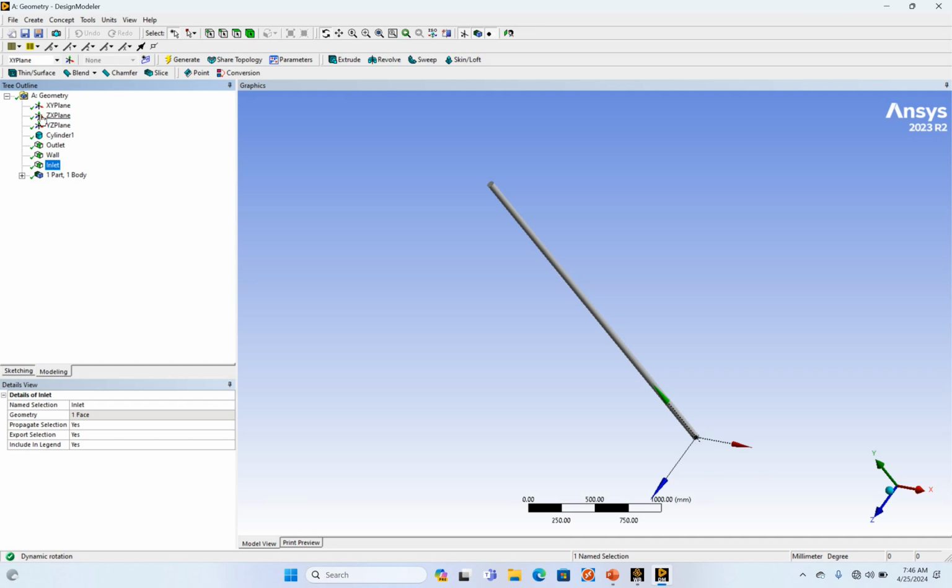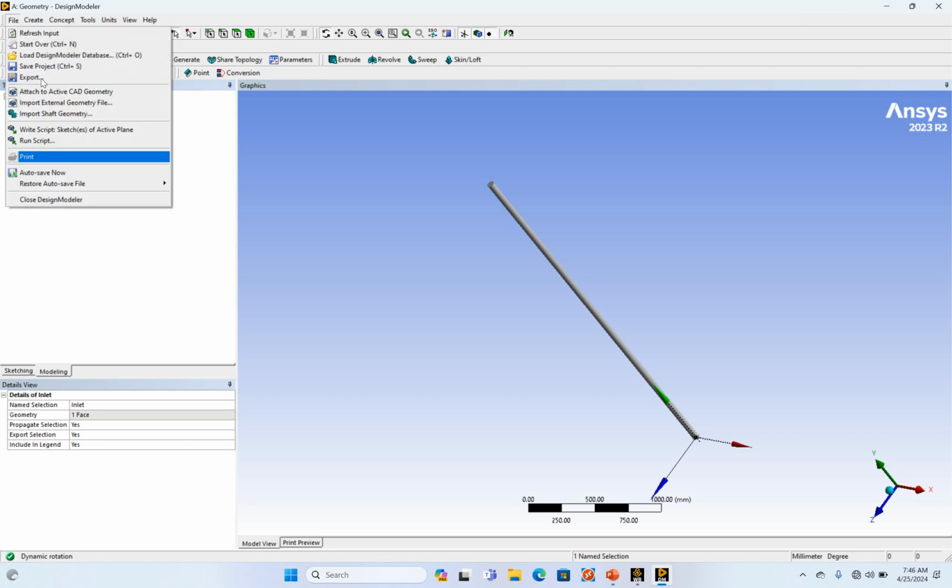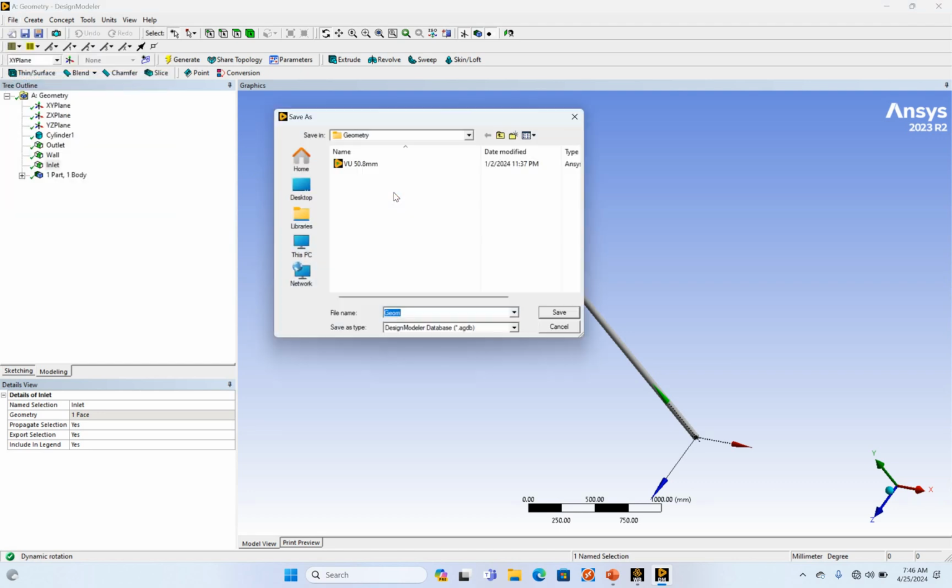So you can save this geometry for later editing and anything. You can click there and click on the export. Click on the export. That is right. Actually, I have already saved the geometry. You can save it as an Ansys Design Modeler database AGDB file type. So this file can be accepted in the Ansys ICM, and also it can be modified later.